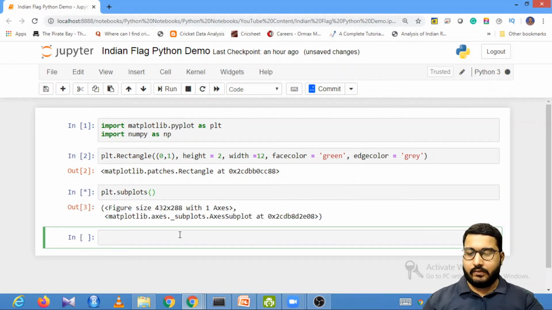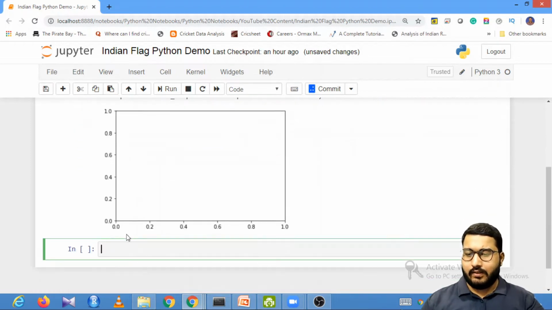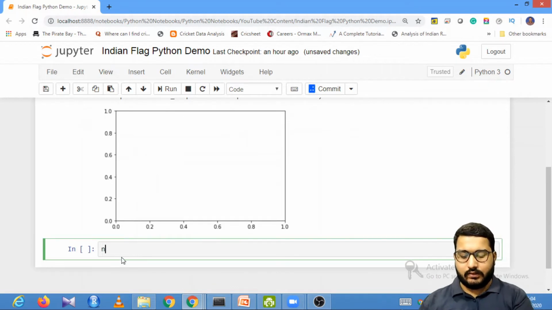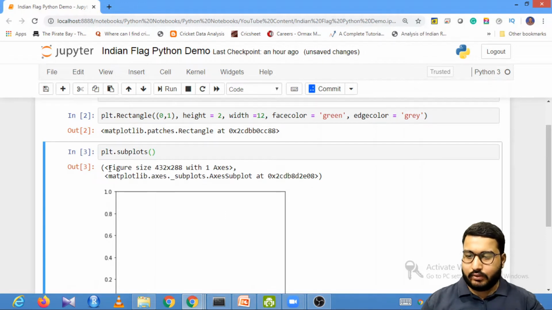So if I run this, you can see that I have an empty area which is having 0 comma 0 to 1 comma 0 and 0 comma 1. So it is having the length as 1. Now if you look here, we have a tuple, and this tuple has two attributes. One is your figure size, the size of the figure, and the second one is your actual plot. So this particular thing will be my plot. Now on top of this plot I will put this patch.